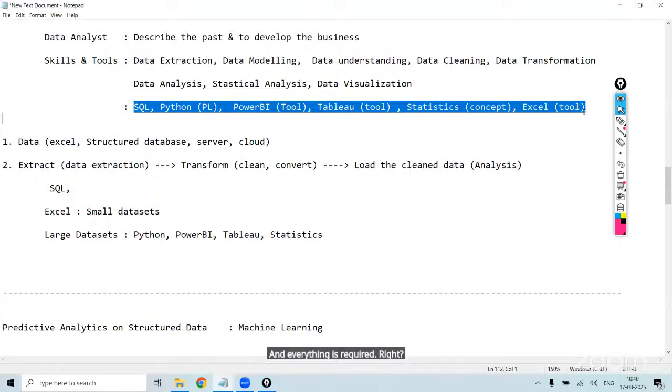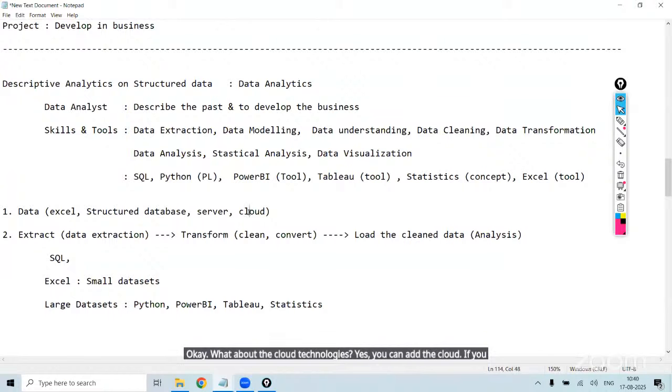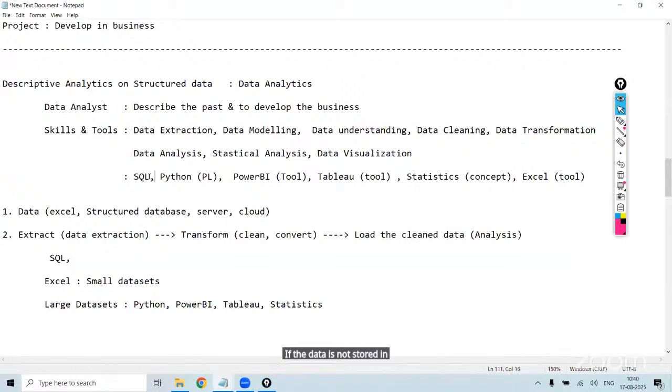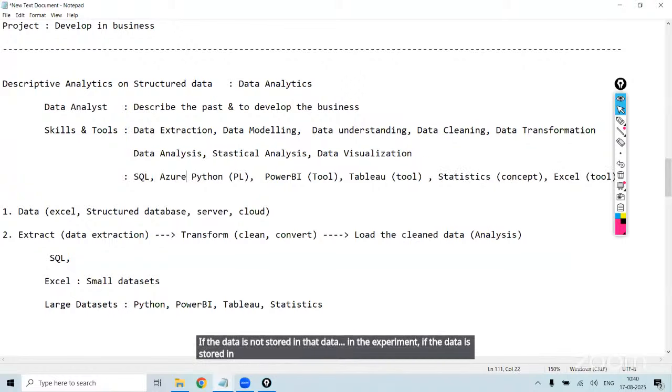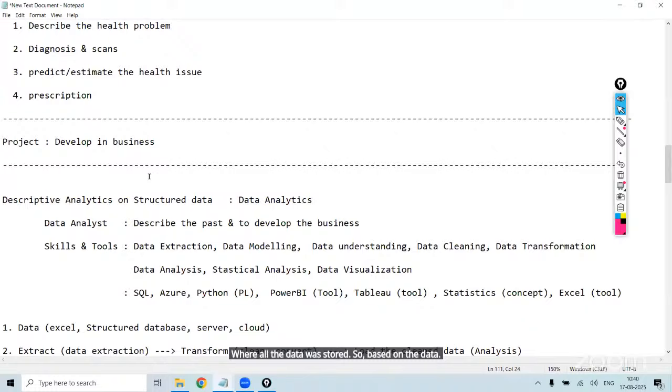Right? Now, next, let's move on to ML. Now in ML, what about the cloud technologies? Yes, you can add the cloud. If you want to extract the data from the cloud, you have to add one cloud technology instead of SQL. If the data is stored in a database, it means SQL. If the data is stored in the cloud, you have to add the cloud technology, wherever the data is stored. So it depends on where the data is stored.